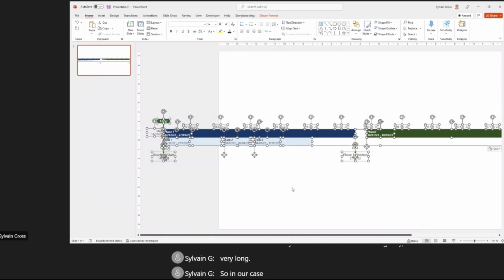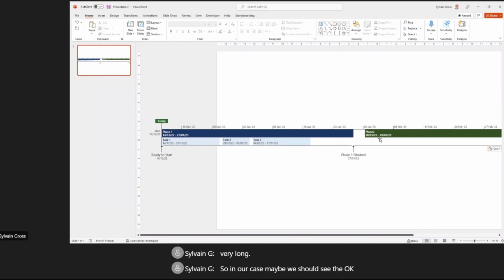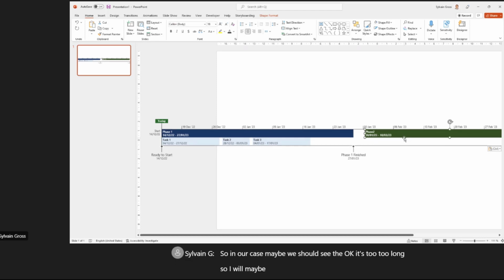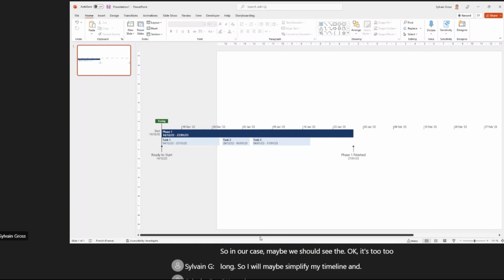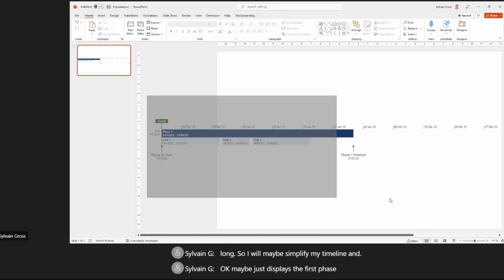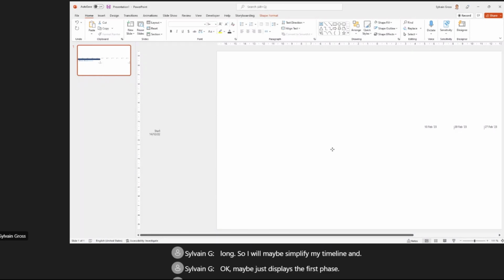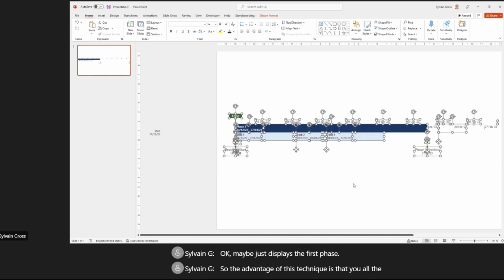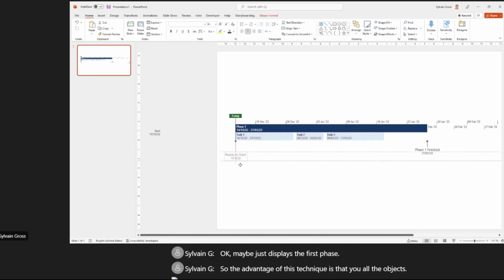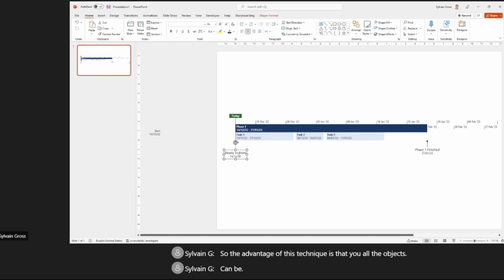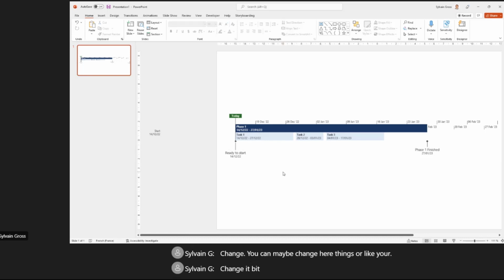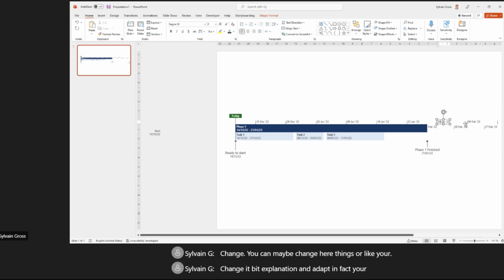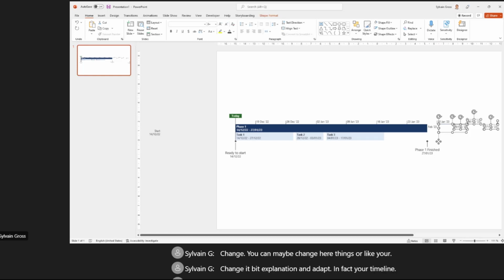So in our case, maybe we should see that, okay, it's too long. So I will maybe simplify my timeline and, okay, maybe just display the first phase. So the advantage of this technique is that all the objects can be changed. You can maybe change here things like, change a little bit the explanation and adapt, in fact, your timeline for your presentation.